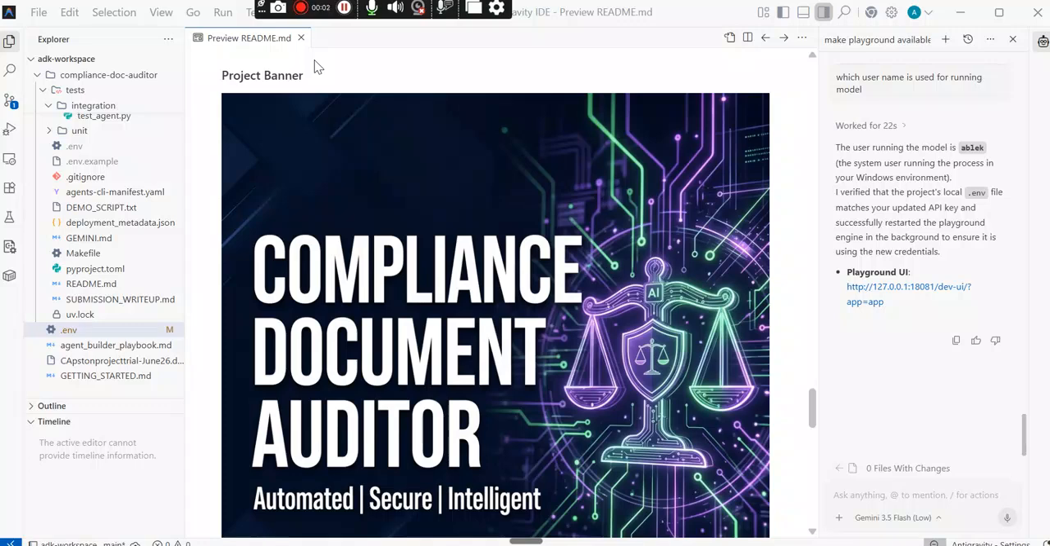Every single day, a legal and compliance team spends hours manually auditing contracts, NDAs, and BAAs to find regulatory violations. A single missed clause, like sharing protected health information under HIPAA without a proper business associate agreement, can cause an organization millions in regulatory fines.